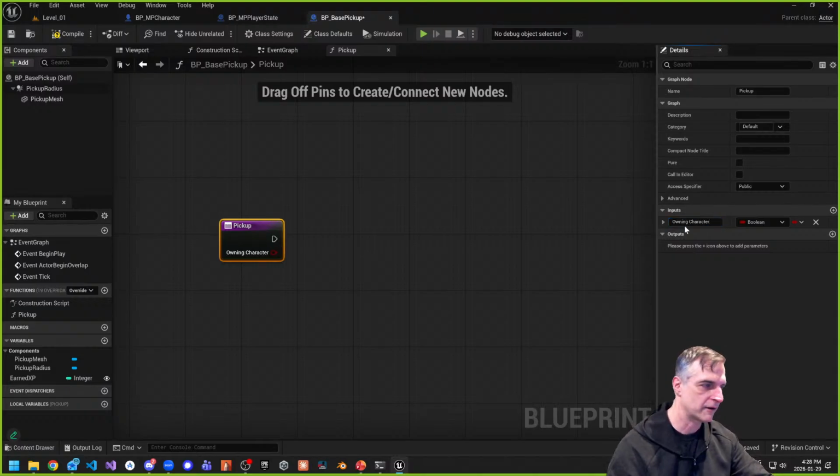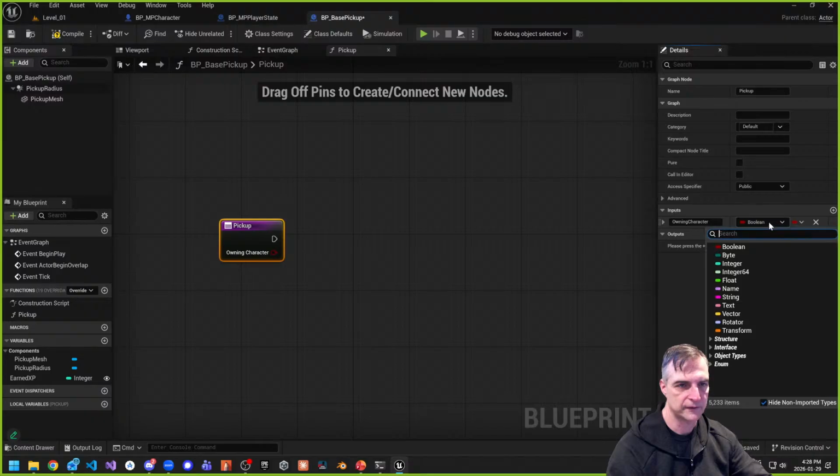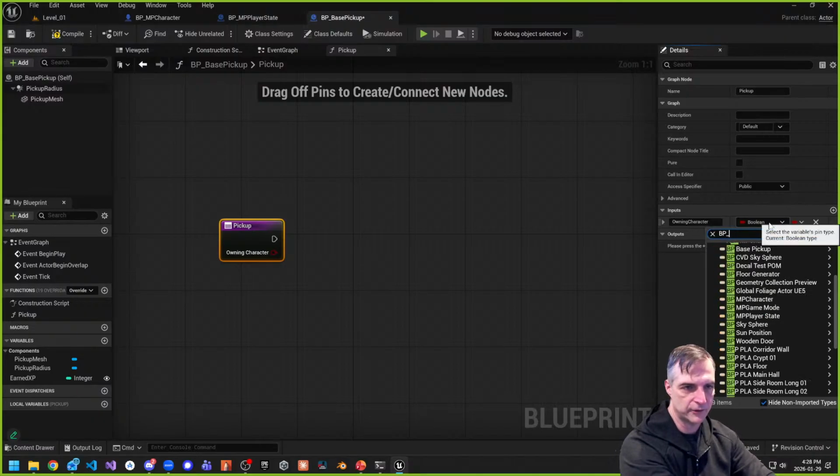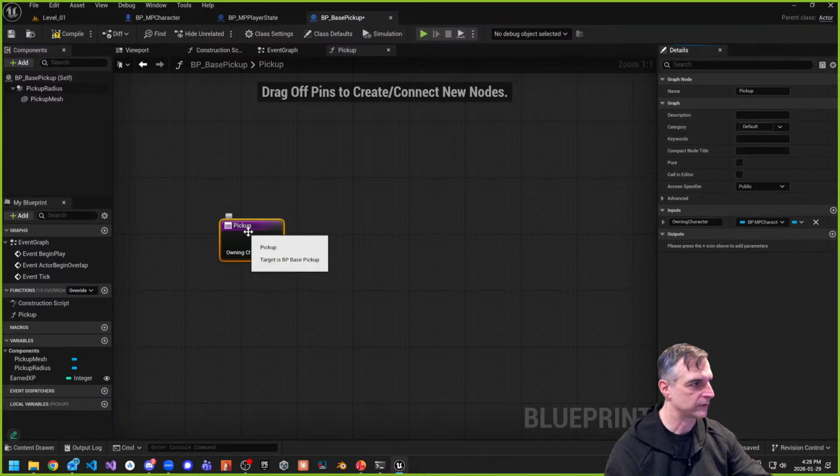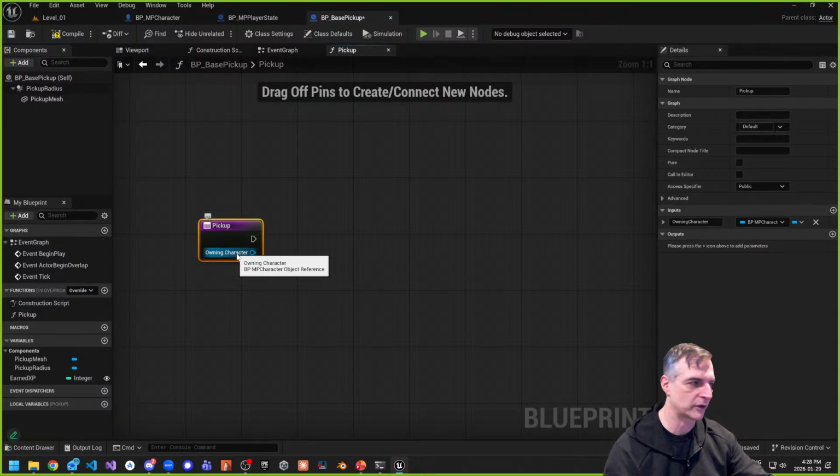Right? That's the owning character. By the way, it doesn't matter if you use a space here or not. It'll add a space in there for you, right? And then the type is going to be BP underscore MP character object reference. That's what that is. So we can assume that whatever the owning character is, it's a character that we're going to have in the game.